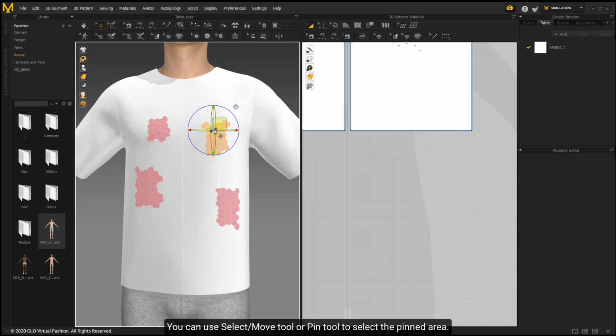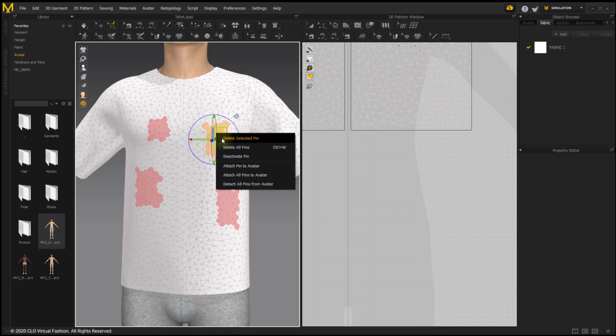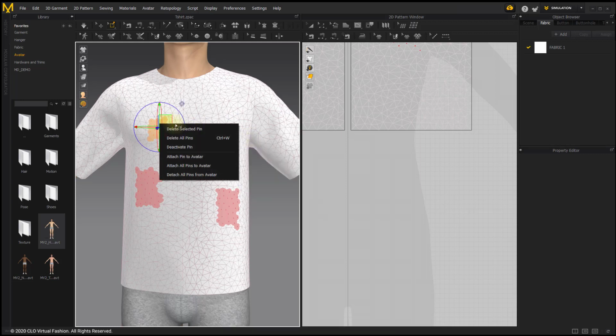You can use Select Move tool or Paint tool to select the paint area. Right-click on the selected area, you will see the pop-up menu. You can choose to delete selected paint. Also, you can choose to delete all paints.